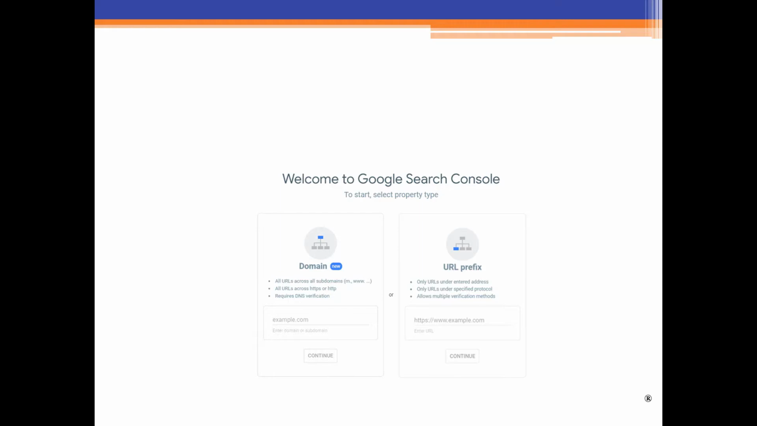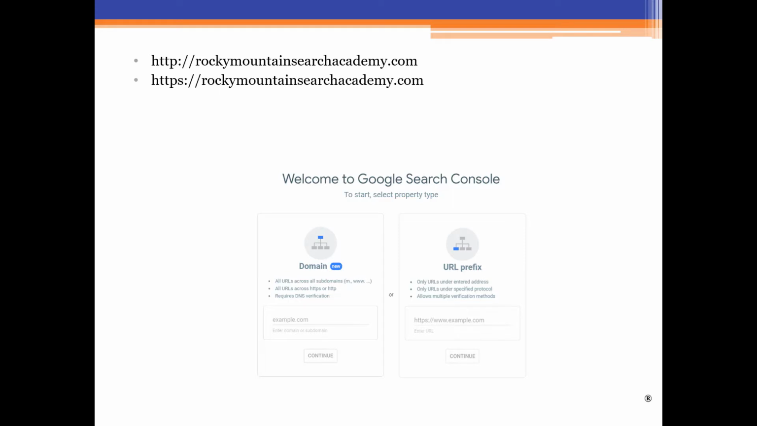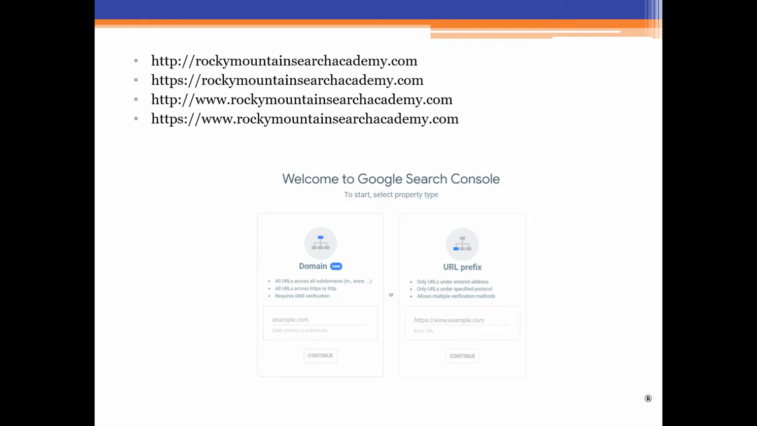So now let's apply this to the most recent example I've been using for this set of lessons, and that is Rocky Mountain Search Academy. So we've got a possible version of http://. Then we have a possible version of that same domain with S, which is the way it's running now with the secure protocol. Then there's also a non-secure version of the www version and a secure version of the www version. And some of these, depending on the history of the website and depending on other factors, for example who's linking to your site and how they're linking to your site, you might see data in more than one of these particular properties when you add them to Google Search Console.